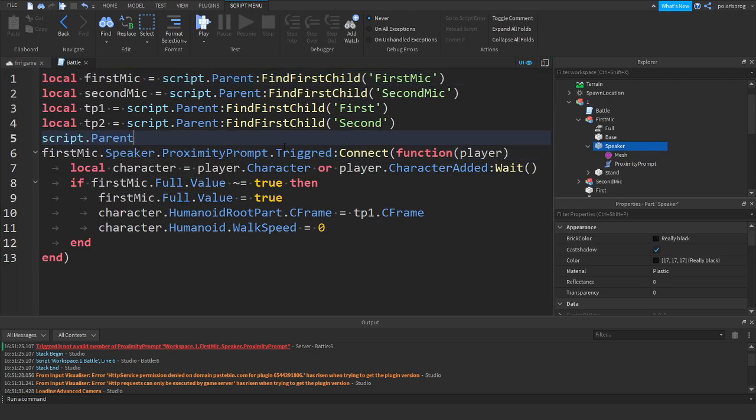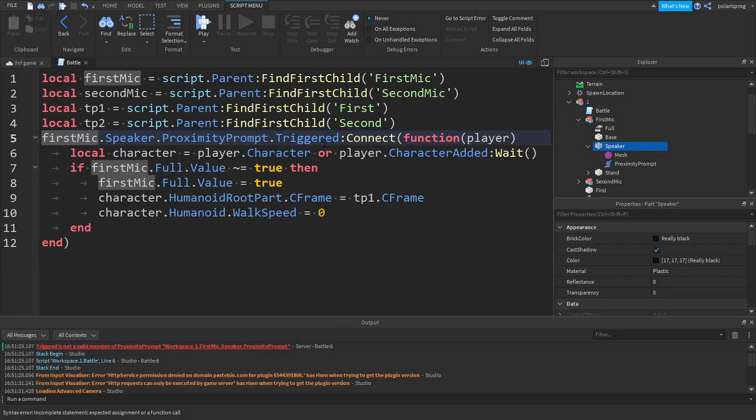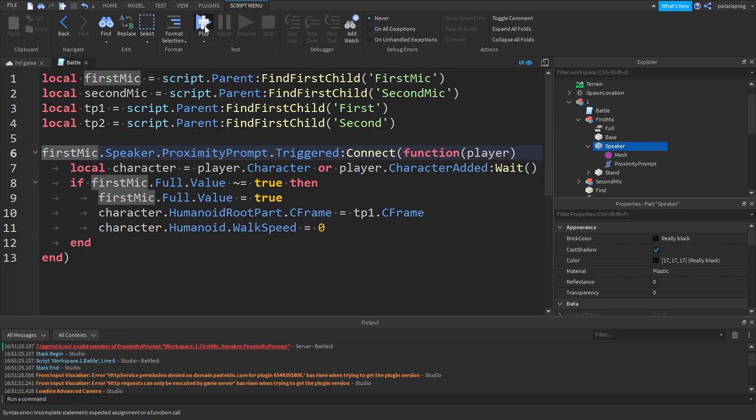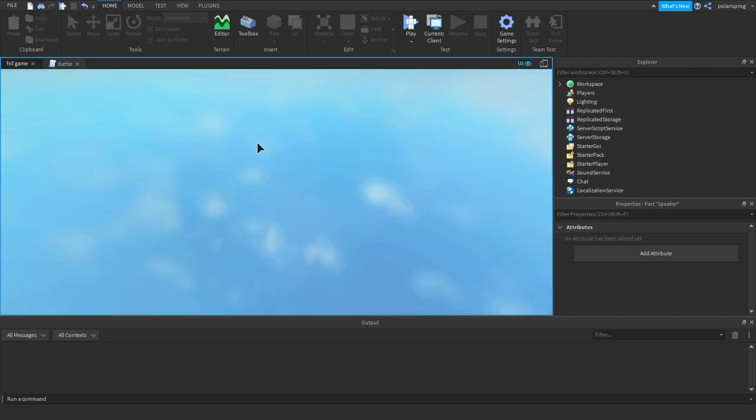Let me see. Script.parent.first mic.speaker.proximity prompt.triggered. Did I spell it wrong? Yes, I definitely spelled it wrong. I thought I spelled it right. Okay, never mind. Let's test it now and see how it is.